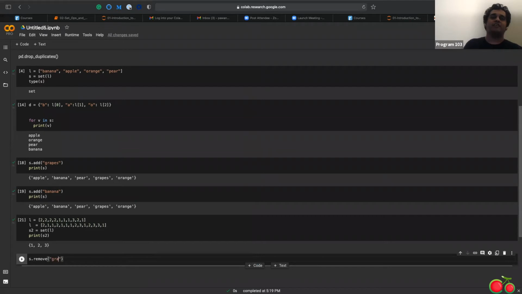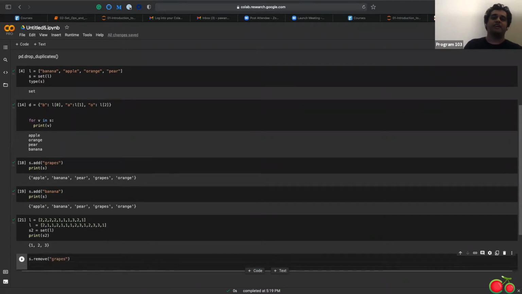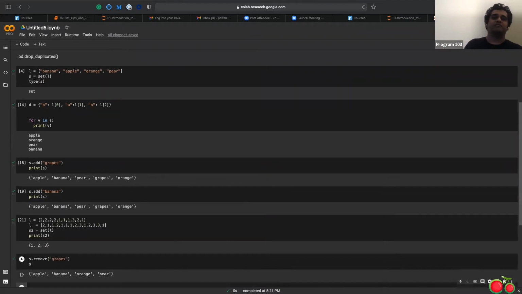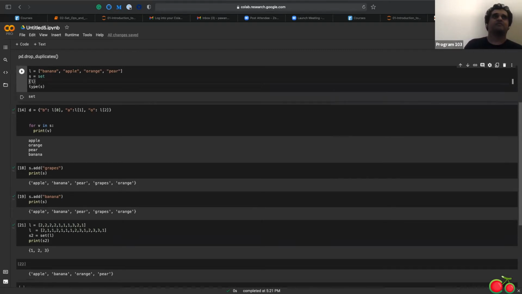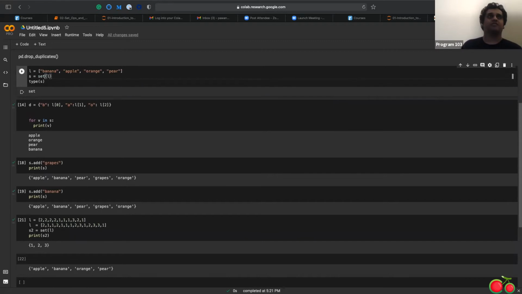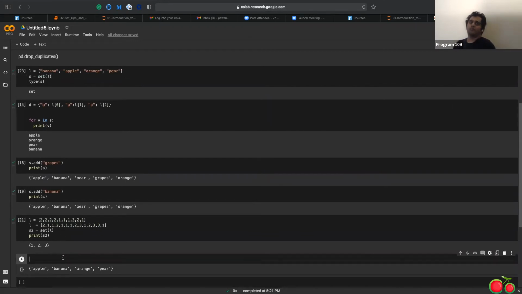So I can say grapes, and then if I just do S, there's going to be no more grapes, right? Because it's been removed from the set. So this part is fairly straightforward. It's just add and remove. There's nothing fancy there, right? So let's ensure that that's set.